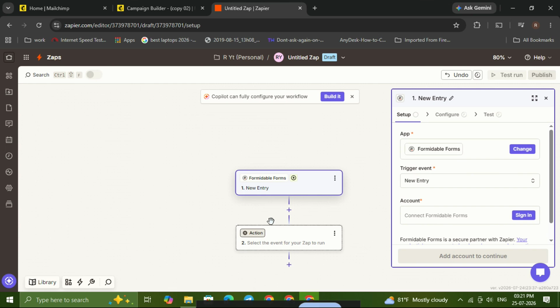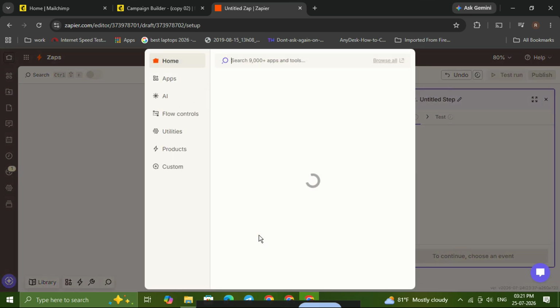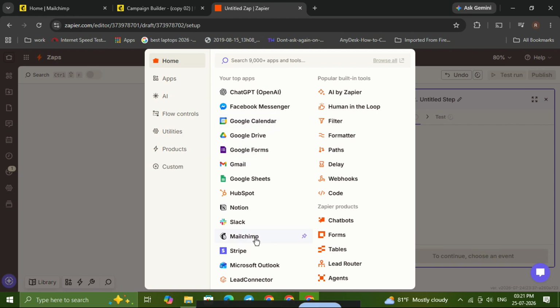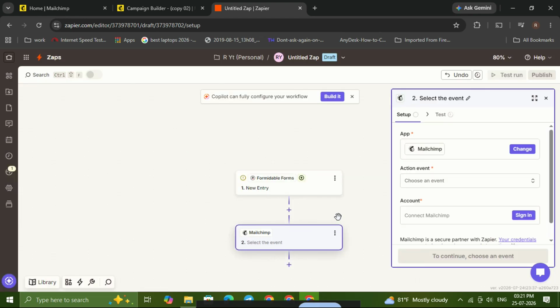Next, click Action to add the second part of your automation. Search for Mailchimp and select it. Mailchimp is the app that will receive the contact information from your Formidable Forms submissions.